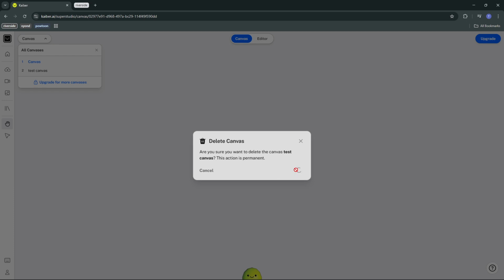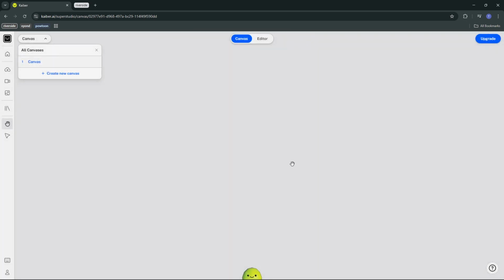If you're cleaning up multiple items, repeat these same actions for each one. Open the canvas dropdown, identify the correct canvas, use the three-dot menu, and choose Delete. Taking a brief moment each time to double-check the name will help you move quickly without mistakes.